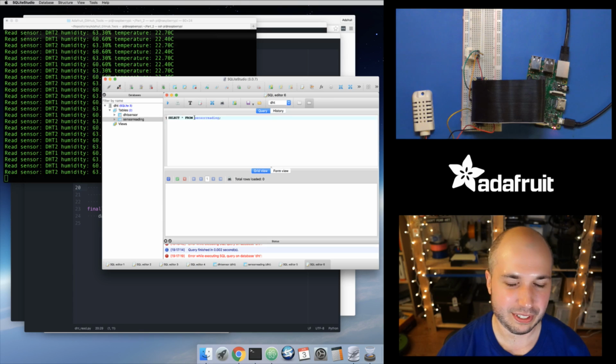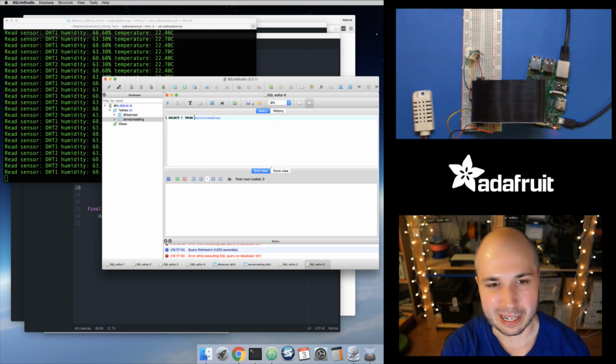Some of them have different functions they support. So it looks like SQLite doesn't have the top function, which is actually a really handy function. But maybe it's there. Maybe I'm just doing it wrong.